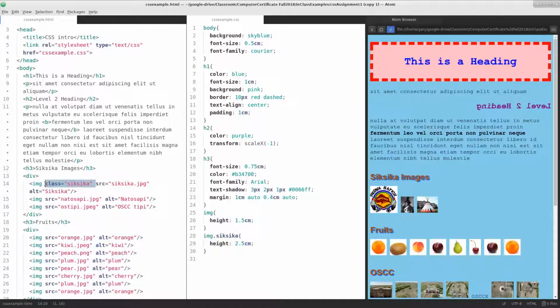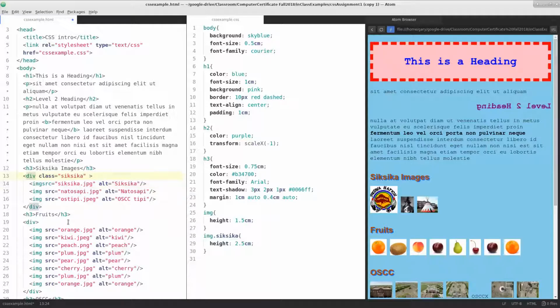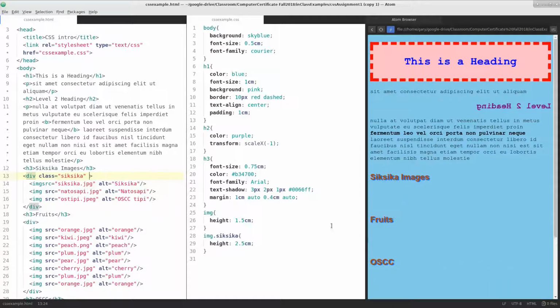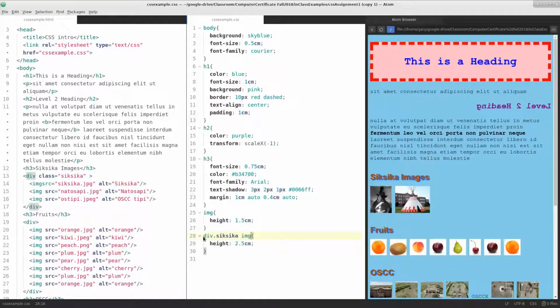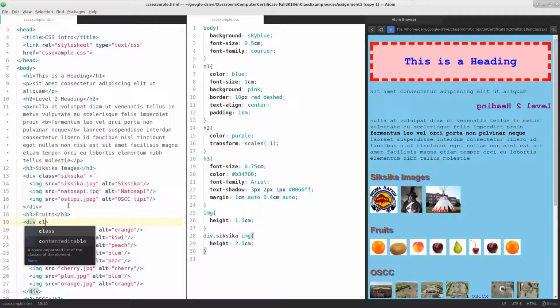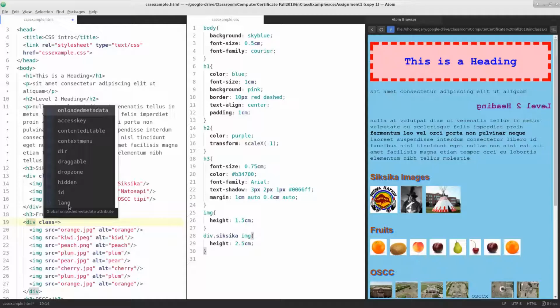But it's more efficient if we instead put the class up in our division. And then instead of saying image.cssAssignment, we can go div.cssAssignment image. So now that sets our image height. So any image that falls within a div with the class cssAssignment, it sets to this height. And I've broken something because we lost a... Okay. So let's carry on and do all of these.